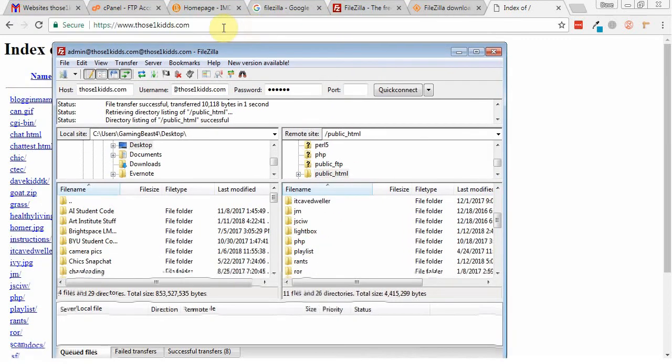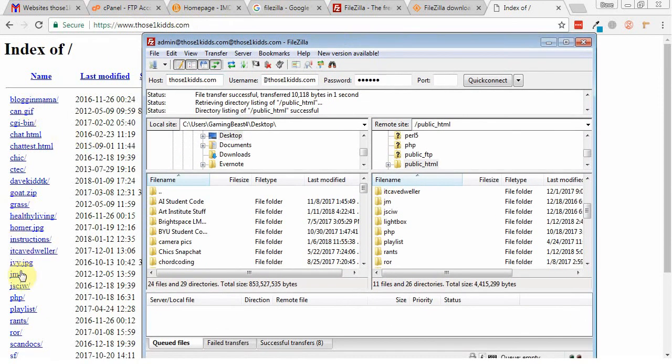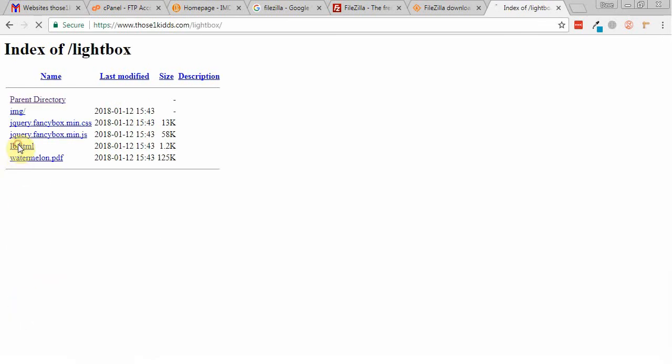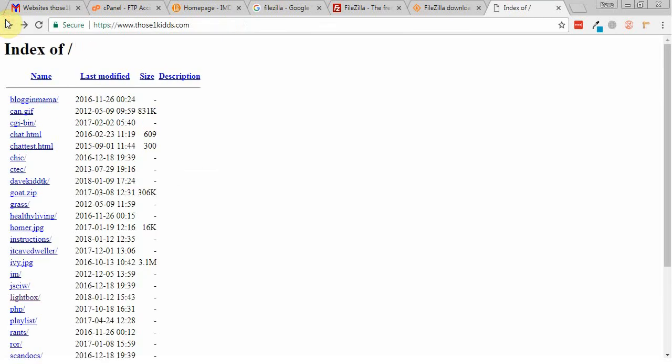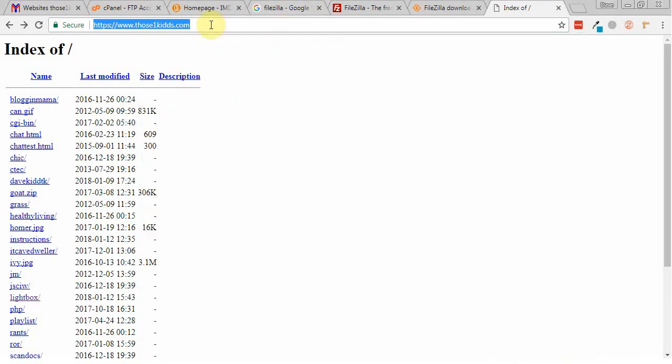And remember, when I type in those1kids.com, it's accessing the public HTML folder. So if I refresh here, I now have the Lightbox folder there. So I could just click on it and then click on the HTML file and see it that way. Okay, but really the way you'll want to do it to make sure you understand it is you need to take a look here and go, okay, so I put it inside of a folder called Lightbox.